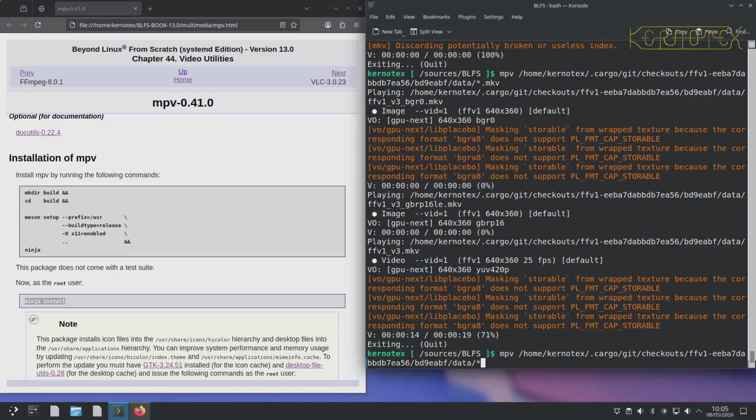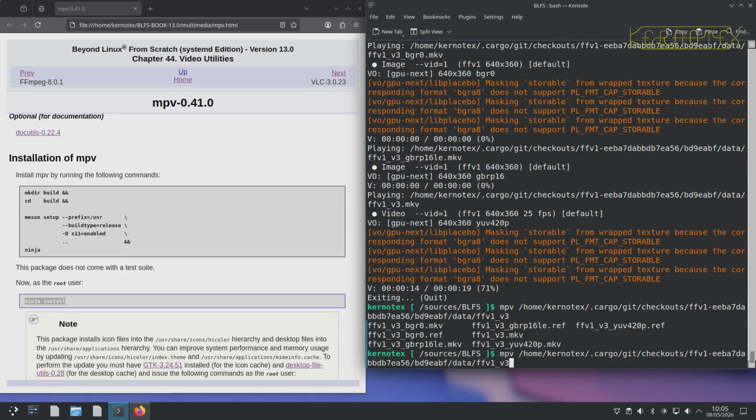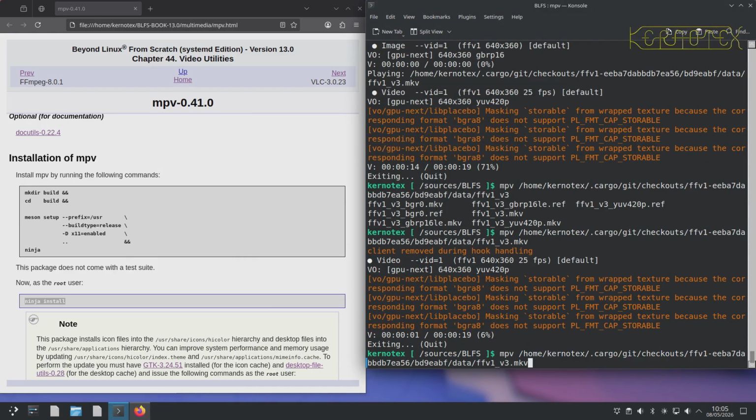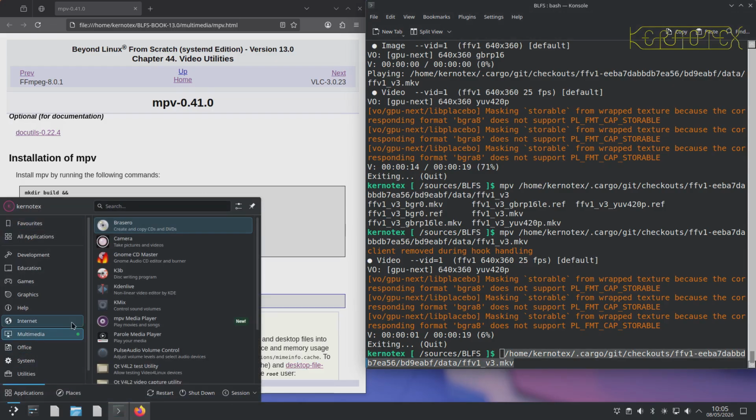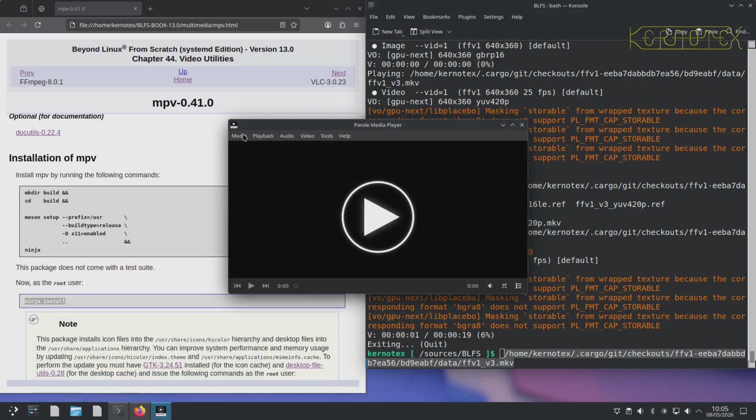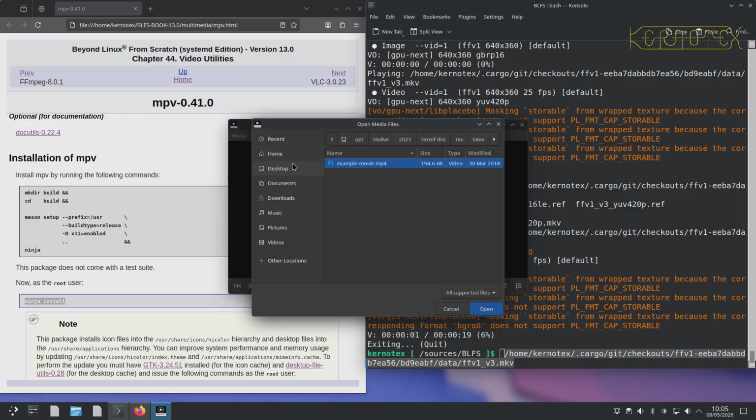So which one was it? So it's just that one there, .mkv. Yeah, okay, so I need to try that file on the other players. So what were they? Multimedia. Oh yeah, it's found MPV. Right, Parole. Media, open. Oh, example movie. Let's try that again.